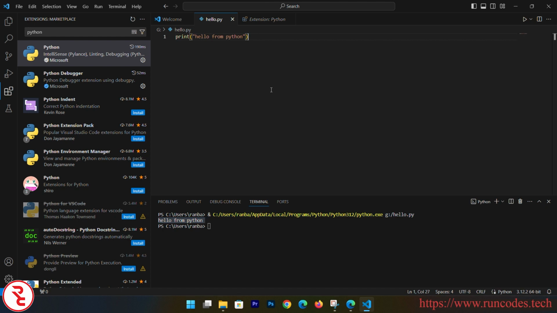So in this way you can configure Visual Studio Code for Python for software development, and you can either write Python scripts for your project or use Python for GUI development also. You have to use tkinter for that.